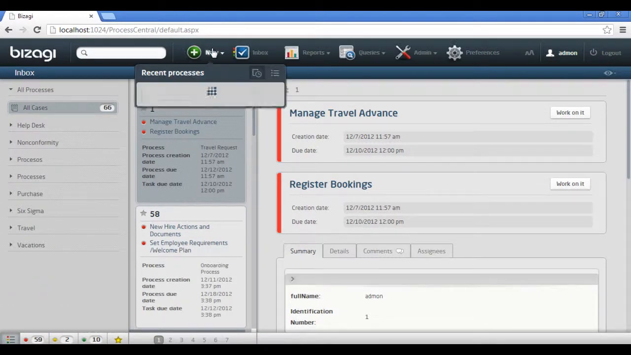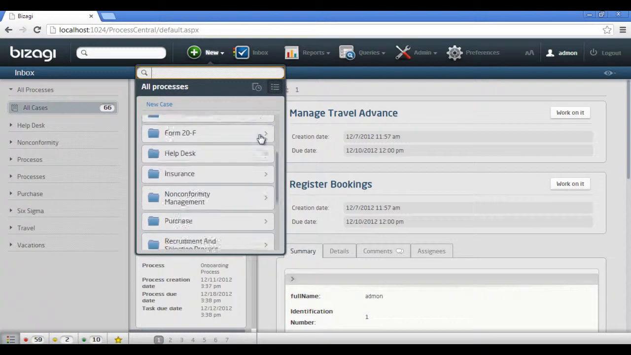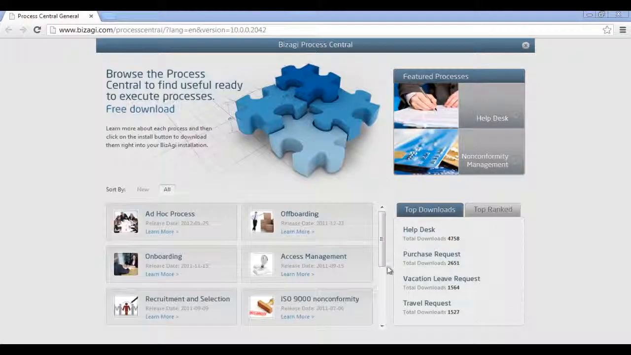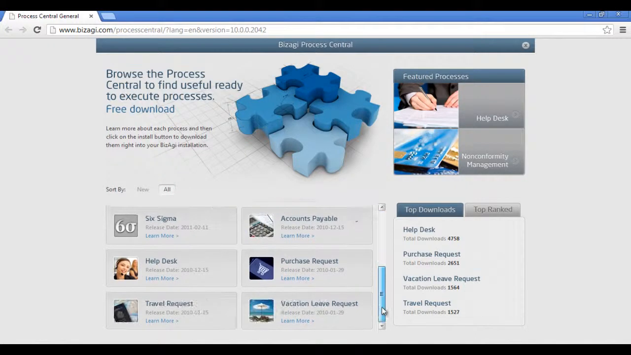Feel free to go through the process in the web application to actually see what we created. This process is related to the accounts payable process. In it, an invoice is received as a result of the purchase order approval and execution. If you want to continue with the accounts payable process, please download it from our free Process Central.